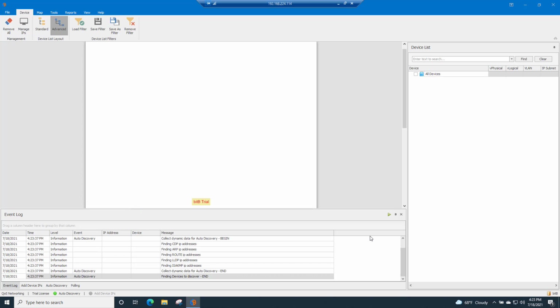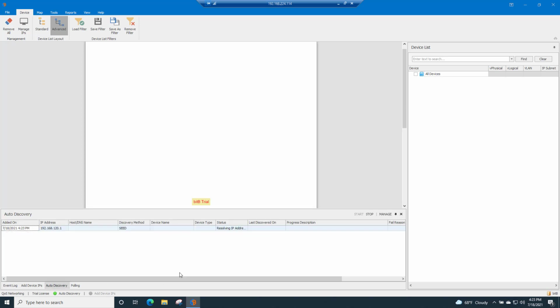Now, what it does, as you can see here, it's going to go out and auto discover the first device. This is the event log. There's different logs you can look at. We can look at auto discovery and it will actually say what it's doing for that seed device, or that IP address we added as a seed device. As you can see here, we added an IP address that we can get to. The credential works because we're actually pulling information from the device.